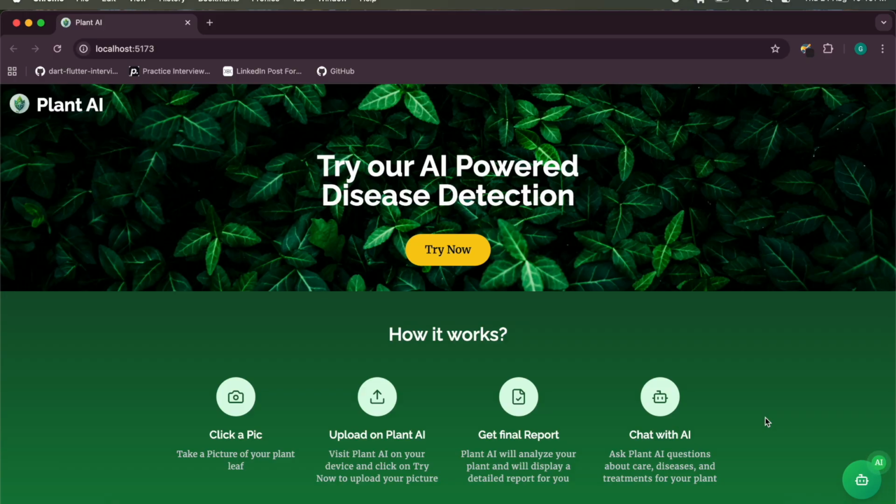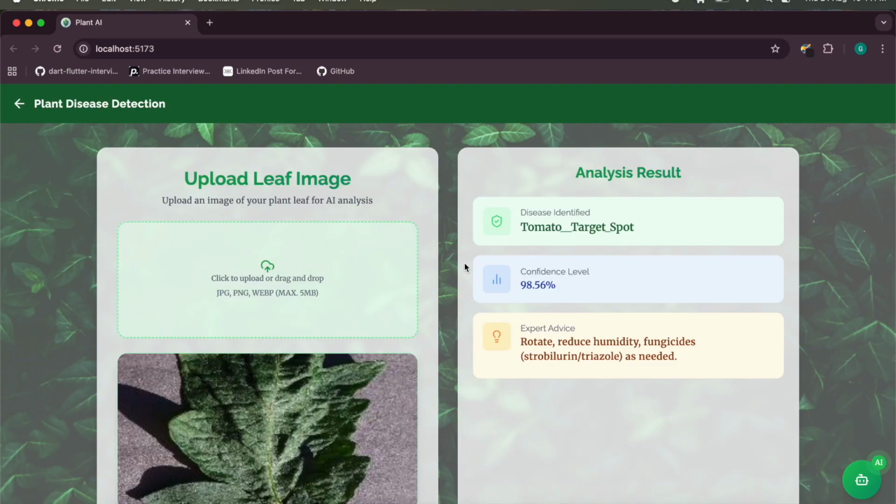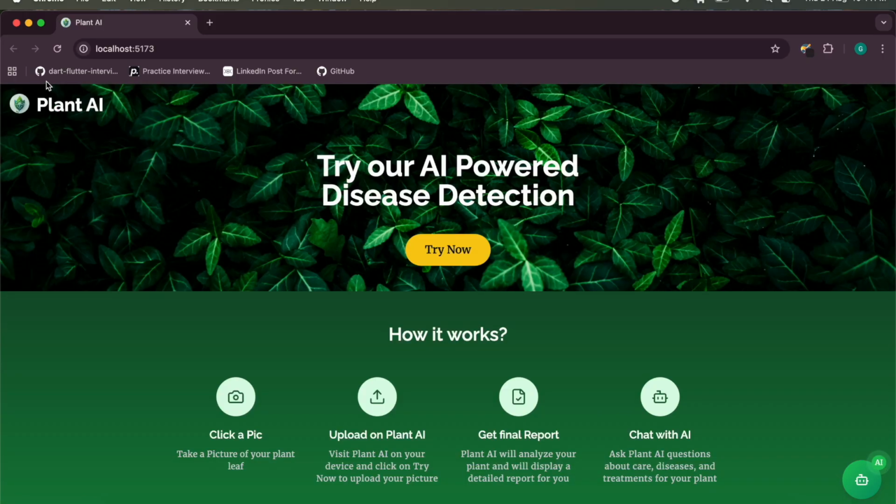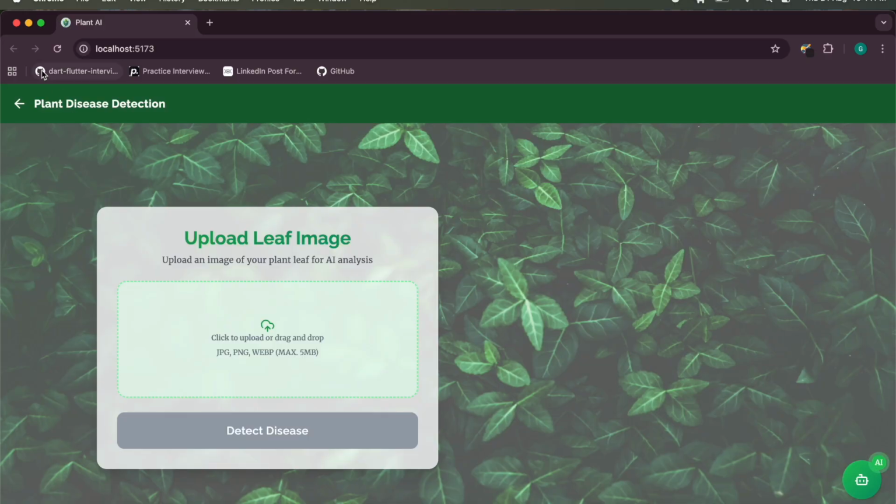Here we are going to train on one CSV file with some predefined questions and answers, so that you will get the basic idea of how we can create one chatbot. Also, we are going to create one disease detection model using CNN.